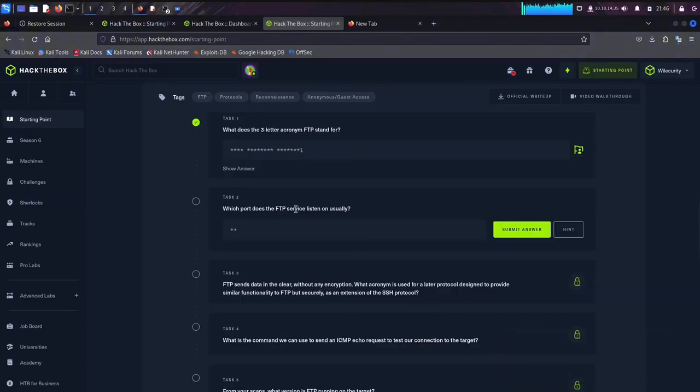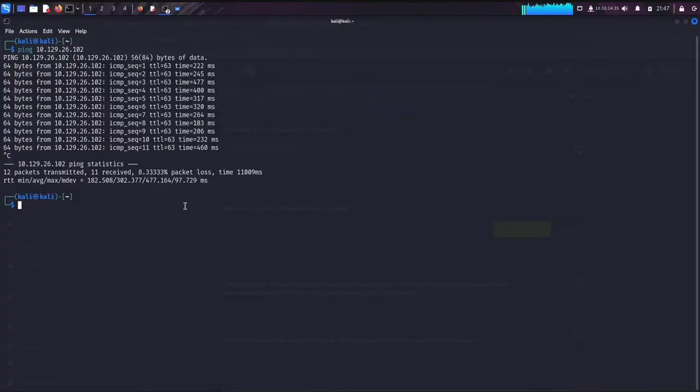Which port does the FTP service listen on usually? So I'm going to run an aggressive scan, which will be using -A. It's going to bring out the ports, the version, OS detection, and so many other things that will be useful to us. So I'm going to clear my terminal first. Then I'm going to use nmap. It's an aggressive scan. So I'm going to sudo nmap, then -A means aggressive scan, then I paste my IP address, the server IP address, then I'm going to scan.